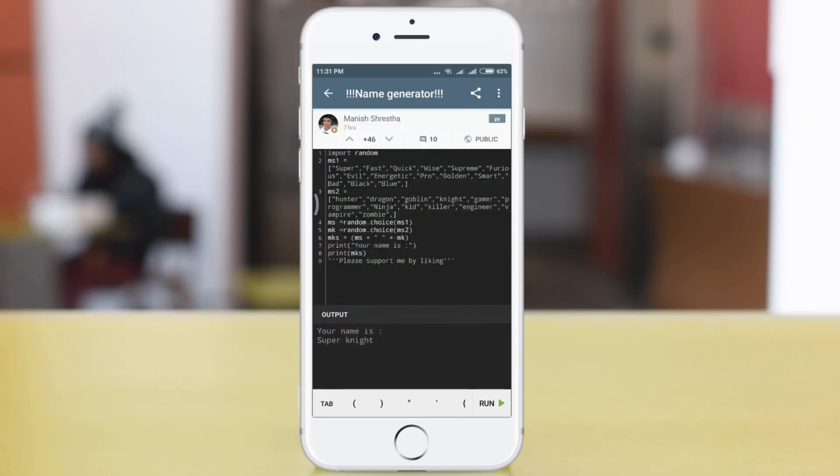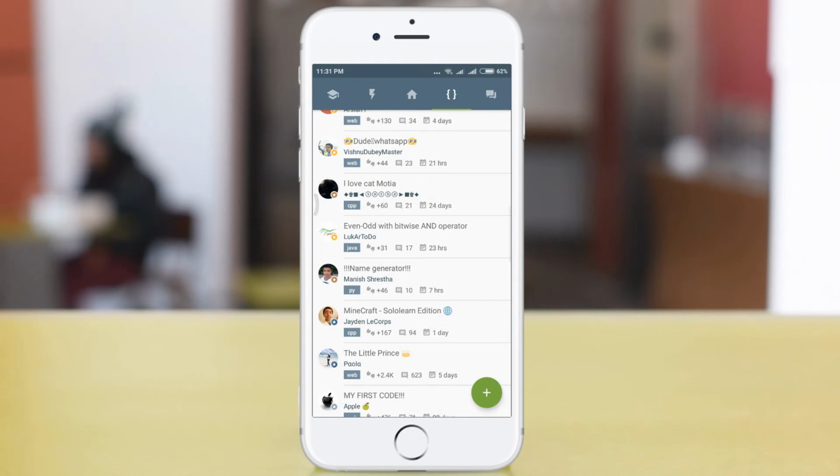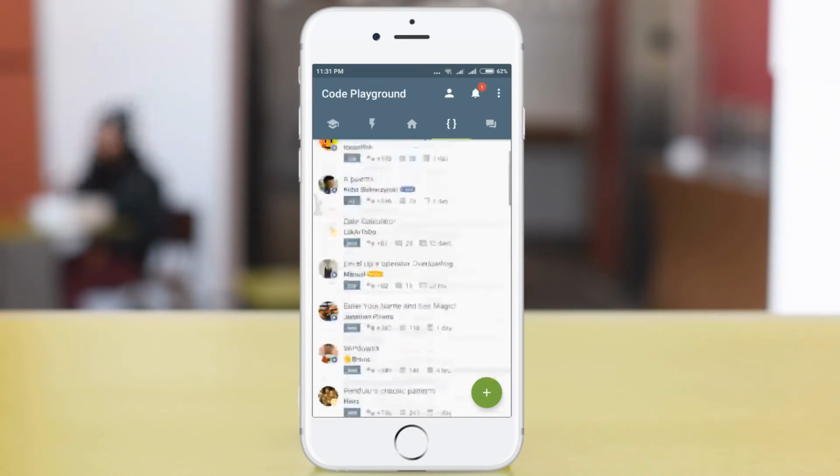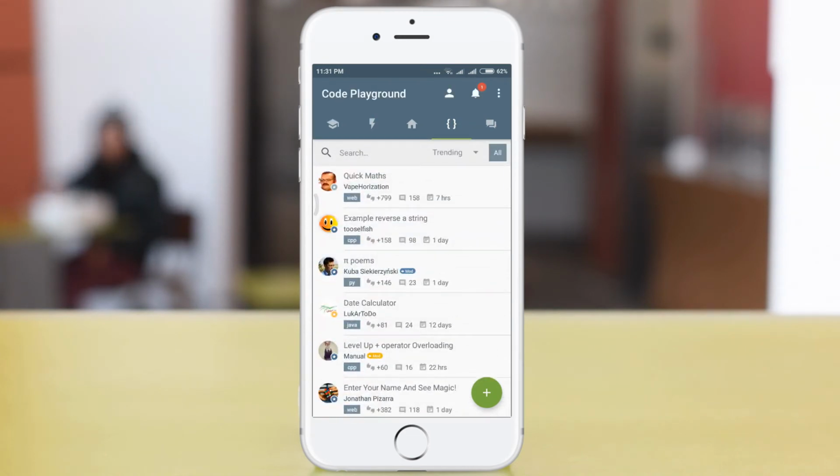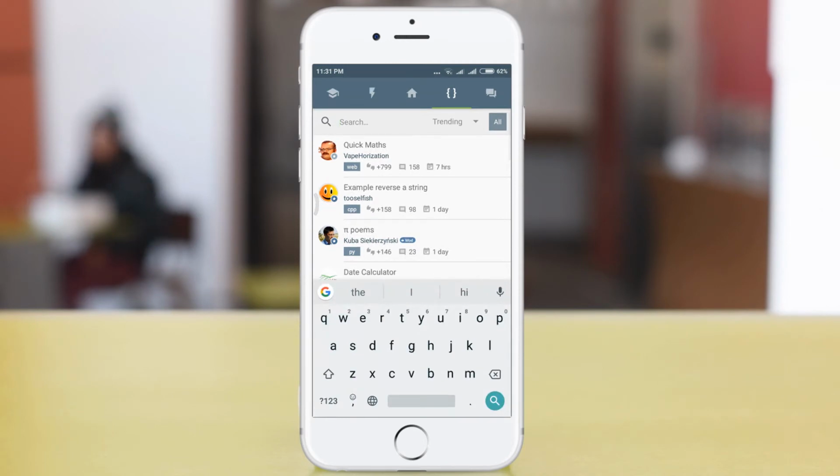So your name is Super Knight. Here he said that. Okay, let's try another one. The top one. I'll type HTML. See, HTML.